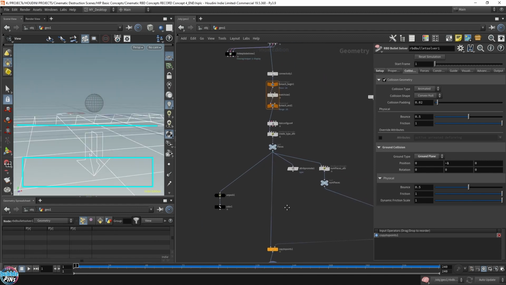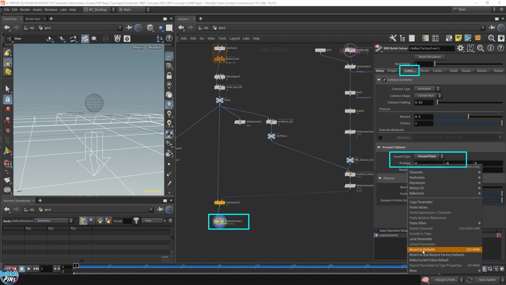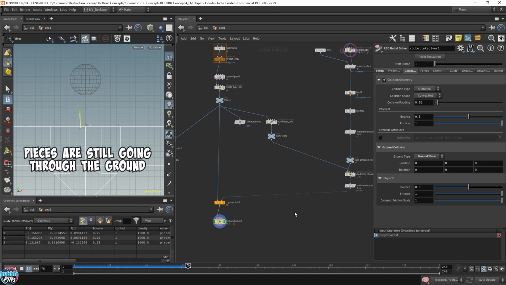Okay, let's go over to the RBD solver and let's actually lift it back up, or put the ground back to the normal place. And that's in the collision tab. Let's come over here. Let's return this back to normal. So let's revert to defaults. Okay, that looks a bit better. Now let's play it. Okay, I know the pieces are going through the ground, so we have to fix that too.